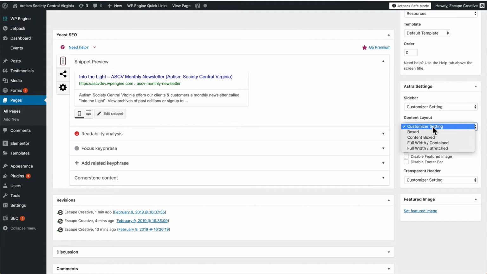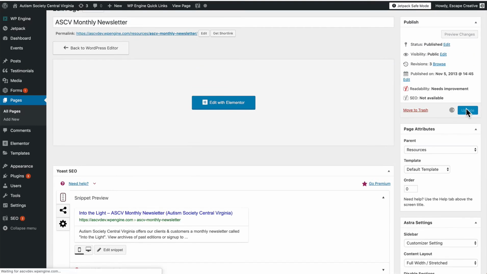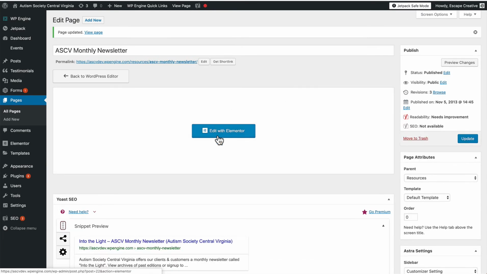So we've got right now the customizer setting, which actually I think is one of these first two, is content boxed. What we're going to do is we're going to do full width stretched. So that is basically the entire screen. It's going to go from one corner to the other and then allow you to completely edit everything in between. So I'm going to update that setting, and then I'll come back in here and edit with Elementor.